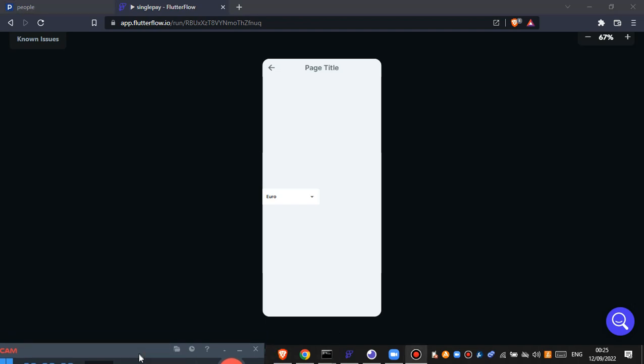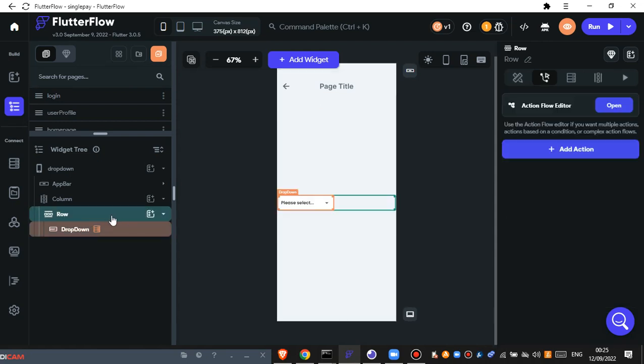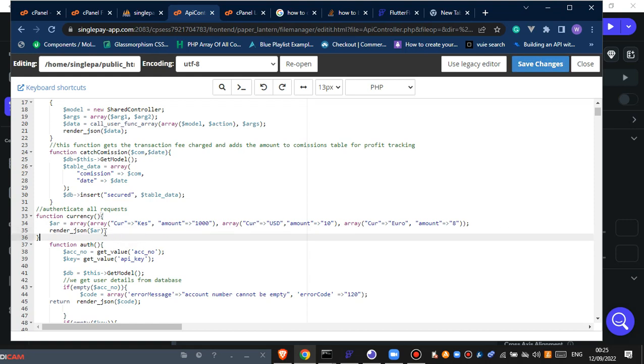So I'm first going to delete the whole thing in FlutterFlow. Just going to delete it, because this is what we are going to be building afresh. So there we have a blank page. And let's go ahead and create our endpoint. So we have this endpoint here, which is basically an object of an array.